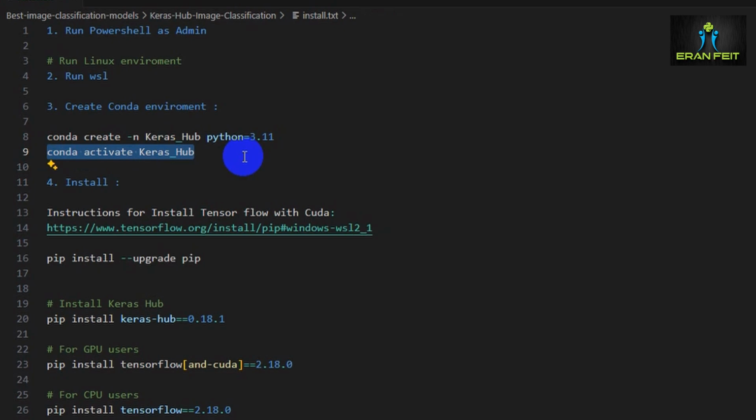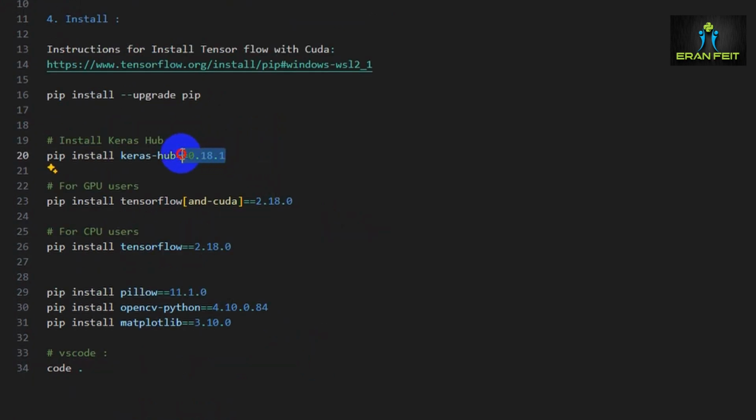The first one will be Keras Hub. I'm using version 0.18.1. Maybe there is a more updated version, but if you would like to get the same results, all the upcoming Python libraries were tested with this specific version. Those specific versions work together fine and smoothly. So first of all, we will install Keras Hub. This is the command: pip install keras-hub, and the version is 0.18.1.